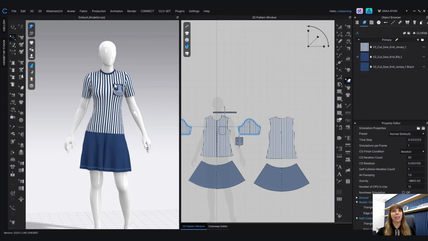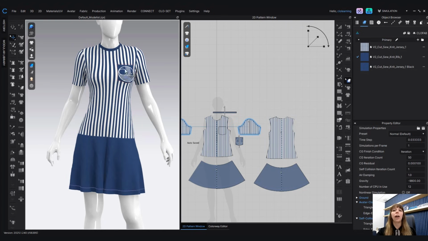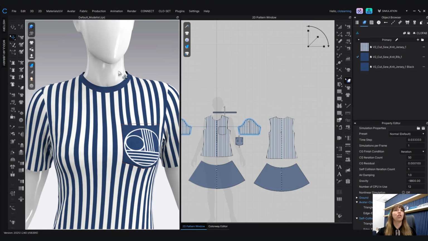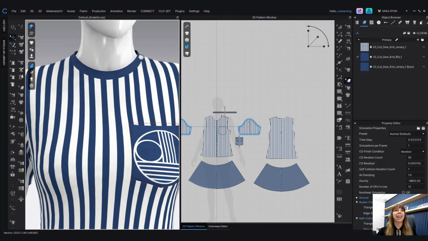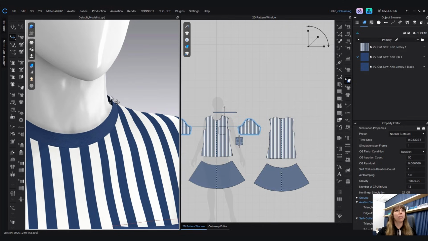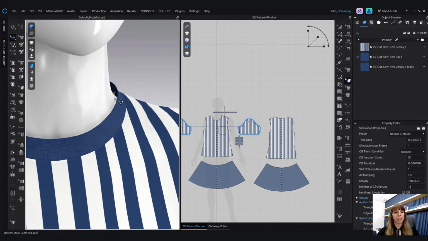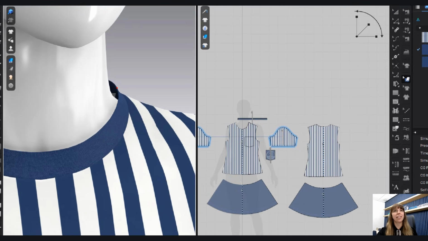Now, right off the bat, nothing really seems to happen, although CLO is taking a few seconds to recalculate the new mesh, that kind of spider web. And I did want to show this. If I zoom into our avatar's neck here, we can kind of see this gap between the avatar and the actual neckline of the garment. It's almost like the garment is ever so slightly hovering off of her. That is the collision, and we just removed that.